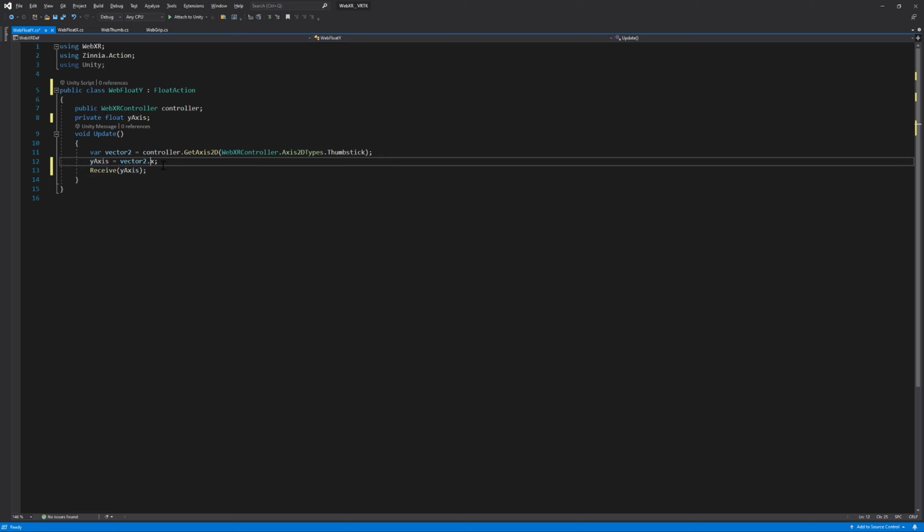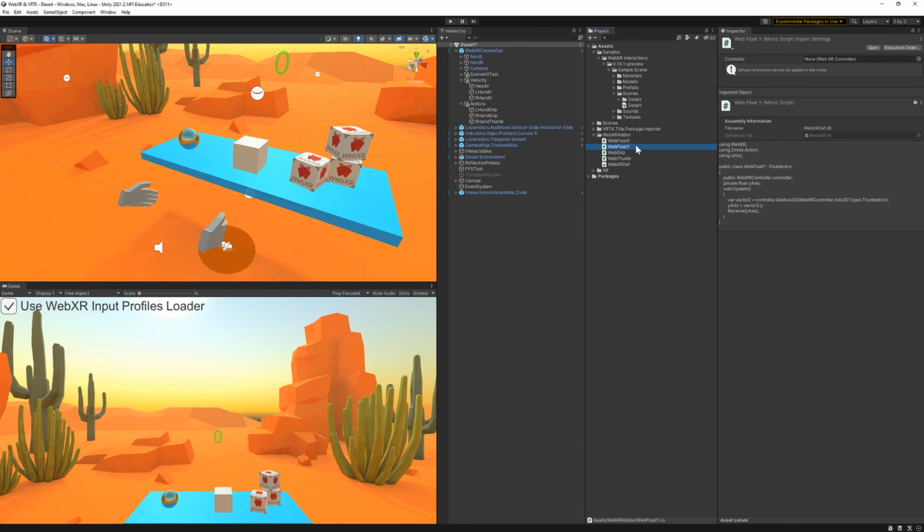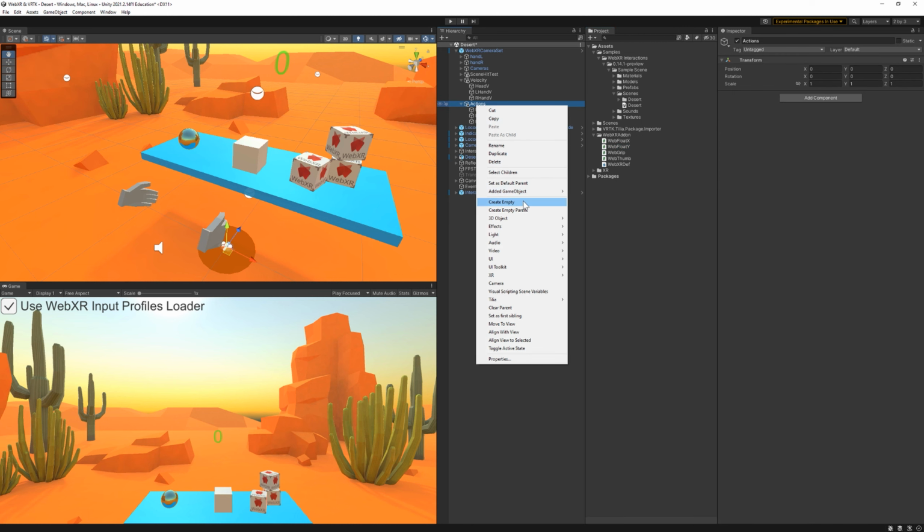And of course here, the vector 2, we also need to get the y-axis off of that. But other than that, it's basically the same setup as before. So we'll save that file and jump back out into Unity. So here back in Unity, we need to set up actions for the X and Y positions of our thumbstick. So right click our actions, create an empty game object.